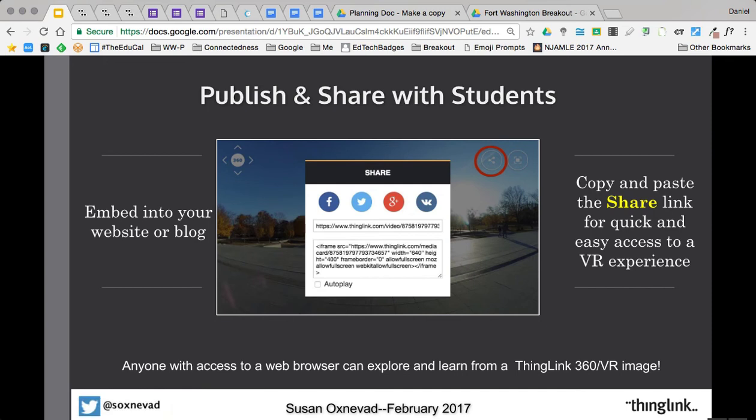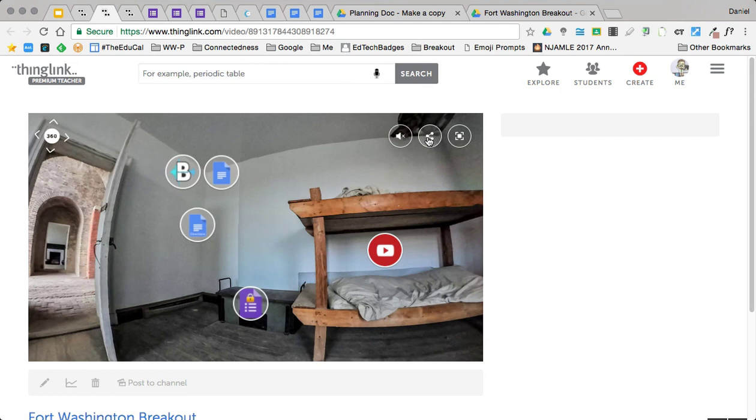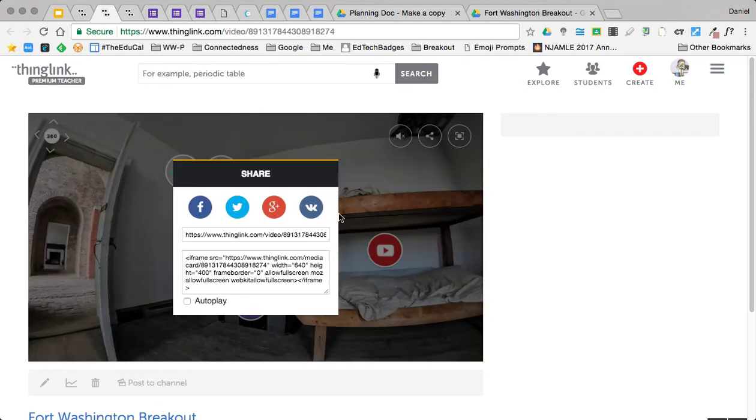So once you've created your digital breakout, what do you now do? Well, you can publish and share it with your students. On your ThingLink image, you've got a button up here, that's your share icon. When I click on that, I get a link to the actual image, which I could post in Google Classroom. I could add that link to my website if I wanted to, or email that out. I also have some social media icons here, so I could post it on Facebook or tweet it out, post it on Google+. And then it also gives you this embed code.